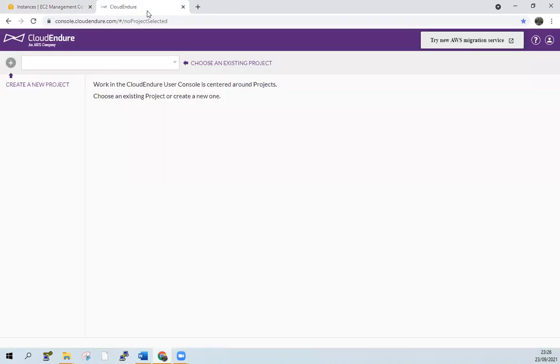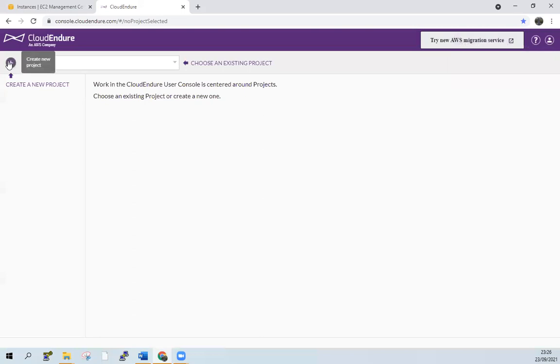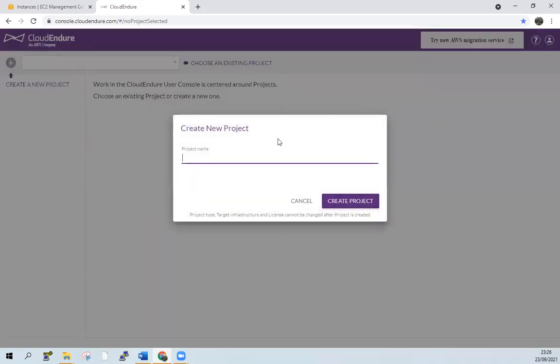Okay, so let's set up the project now. You need to log into CloudEndure with your credentials. Click on the plus sign and give it a name, Windows Server Migration. You can give any name you like.